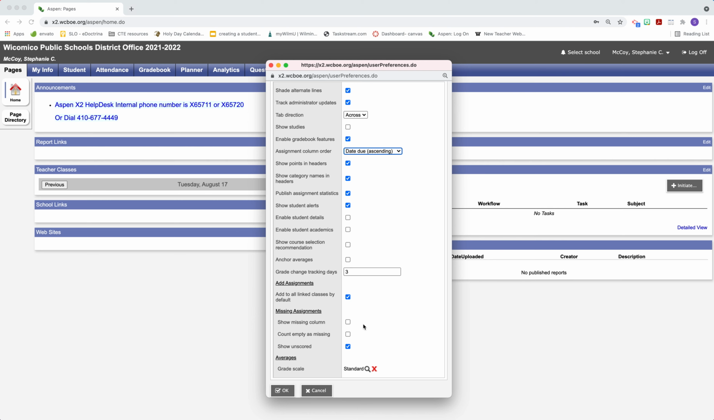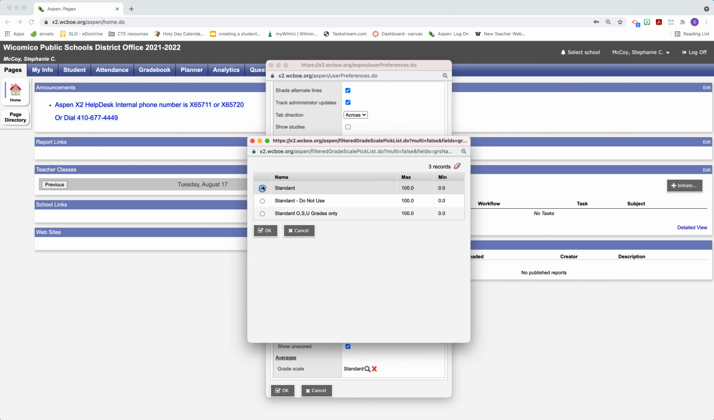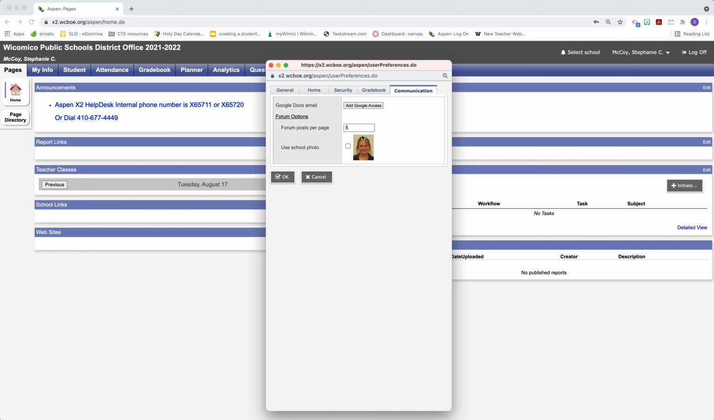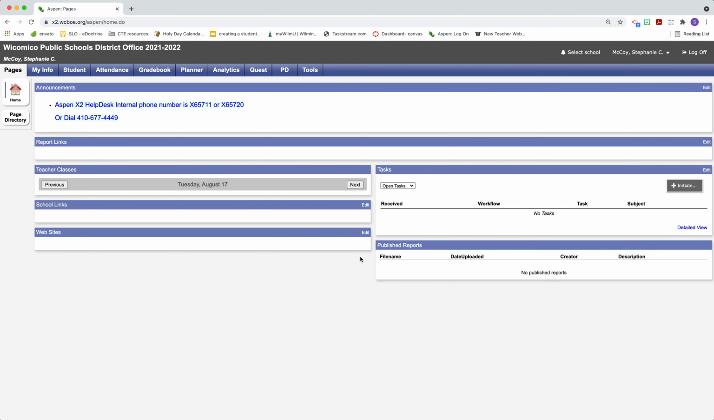There's some options with missing assignments, and then under grade scale, you want to select standard. Lastly is communication. You can add your photo, and this is your Google Docs email if you want. I would leave this page alone, and then OK.